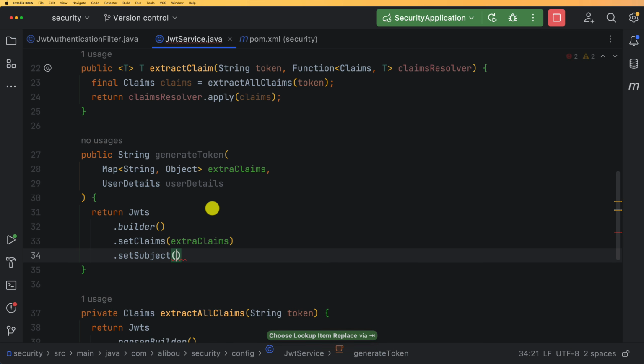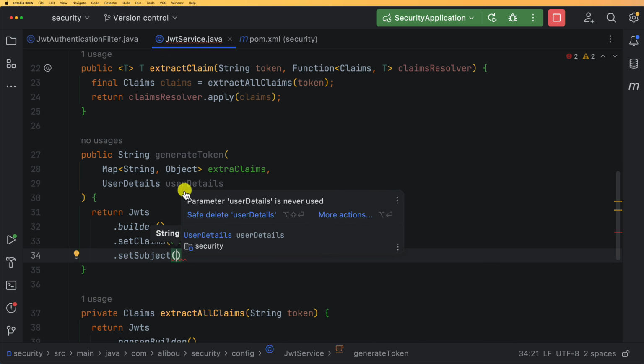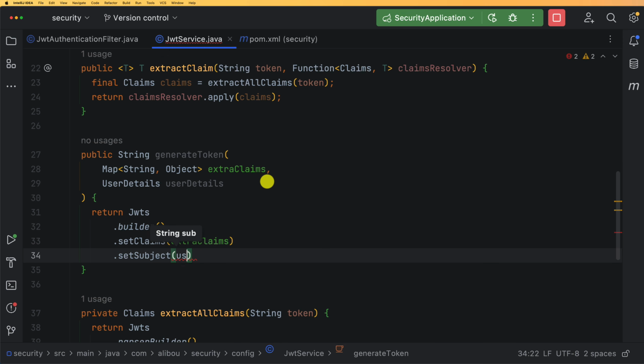So the subject, as I mentioned before, should be my username or user email. So I will use the object userDetails.getUsername(). Because for us the unique part of the user is the email, but for Spring it's always called username. That's why we are using username.